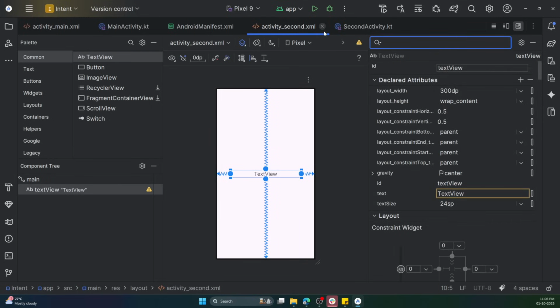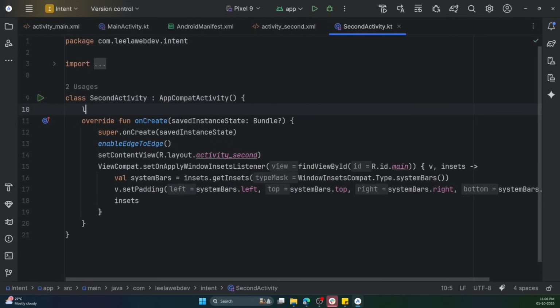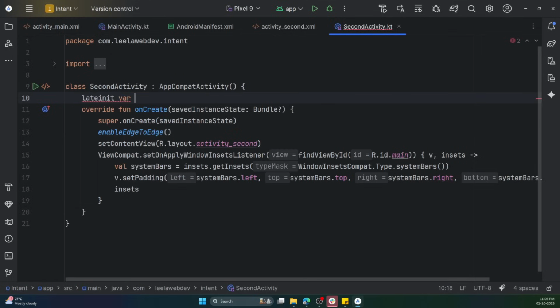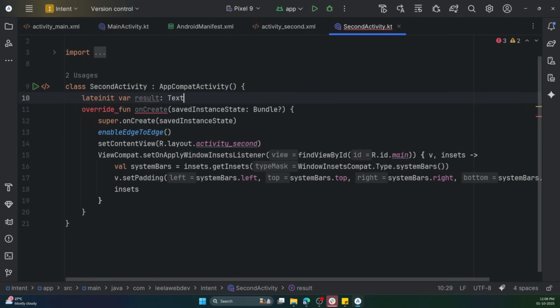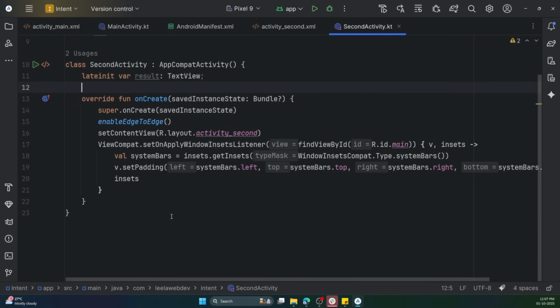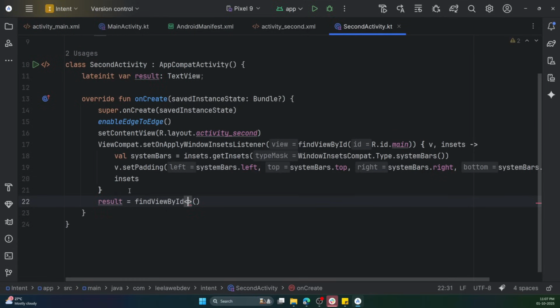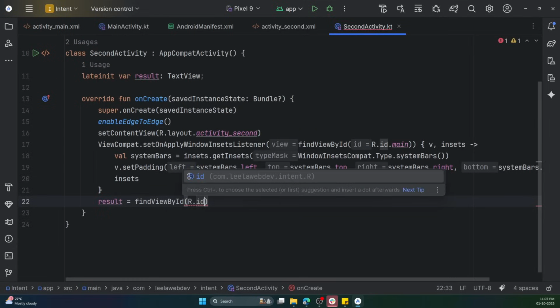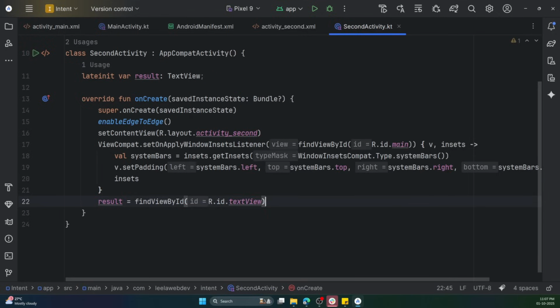Now let's go into the SecondActivity.kt file, and here I want to initialize this. So lateinit var result is of type TextView. And let's go here, and we'll have result is equal to findViewById of R.id.textView. That's it.